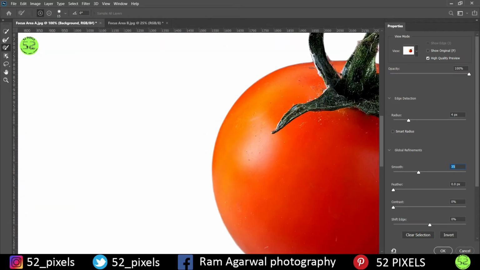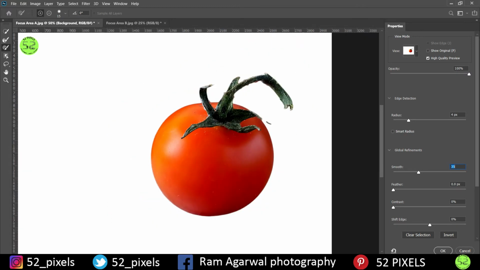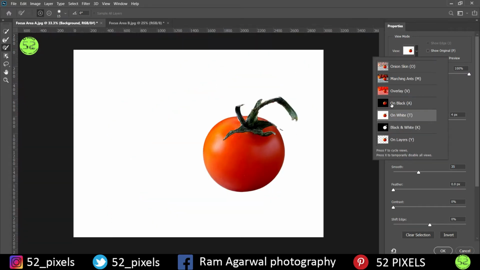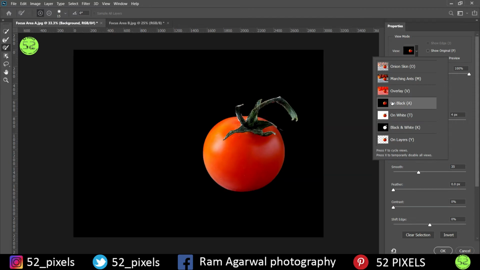The selection is just perfect. We can check it on a black background as well. Currently it's on a white background. We can put it on a black background and check for any imperfections. I guess the selection is quite perfect.